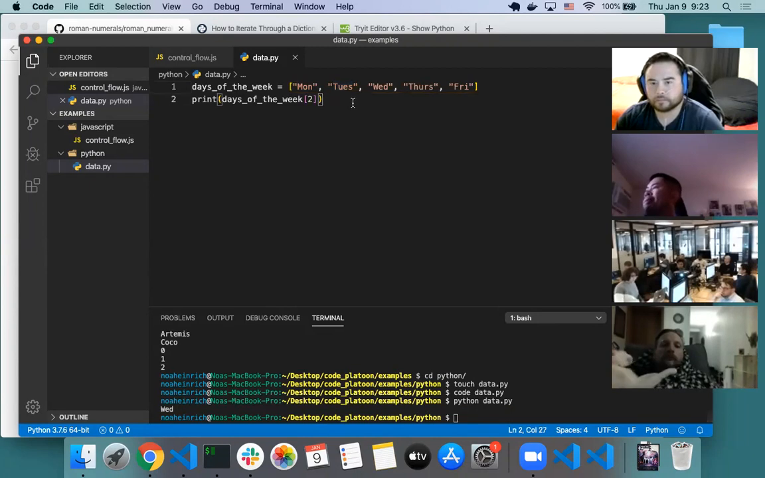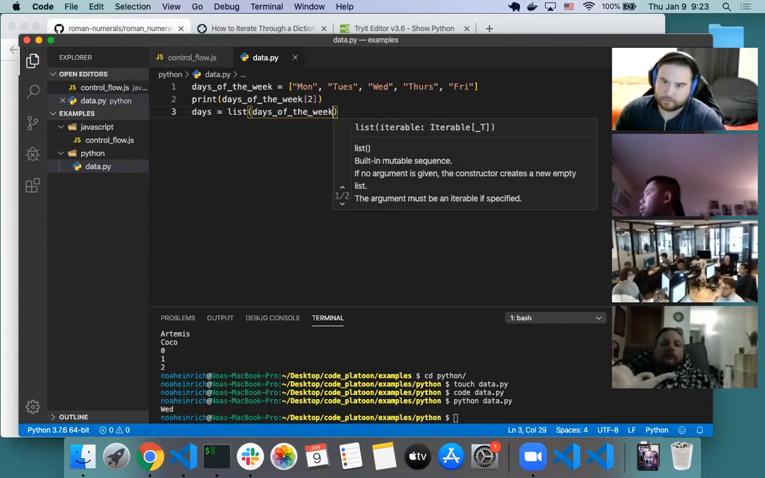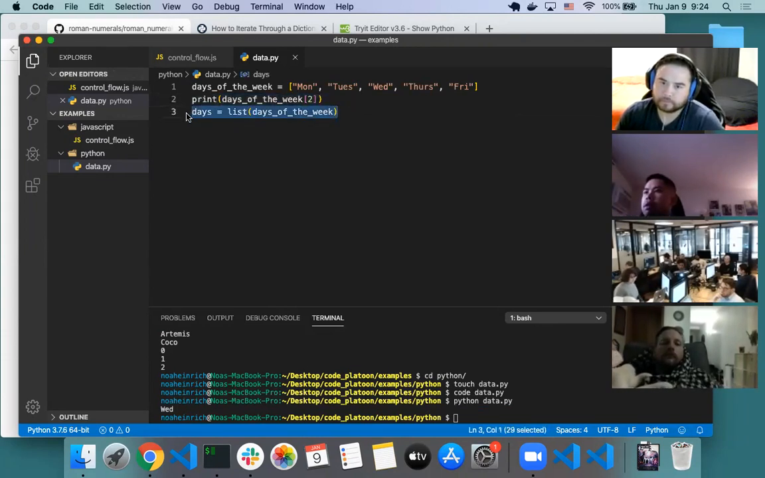And if you ever want to make a copy of a list, you can always do something like this. I could say days equals, using the list command, and just say days of the week. That just makes a copy of the list for you. You can also convert many things into lists. So say, for example, I've got a string.